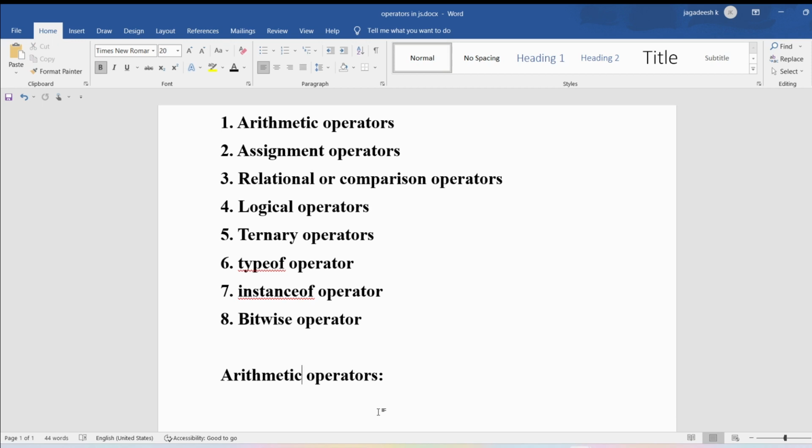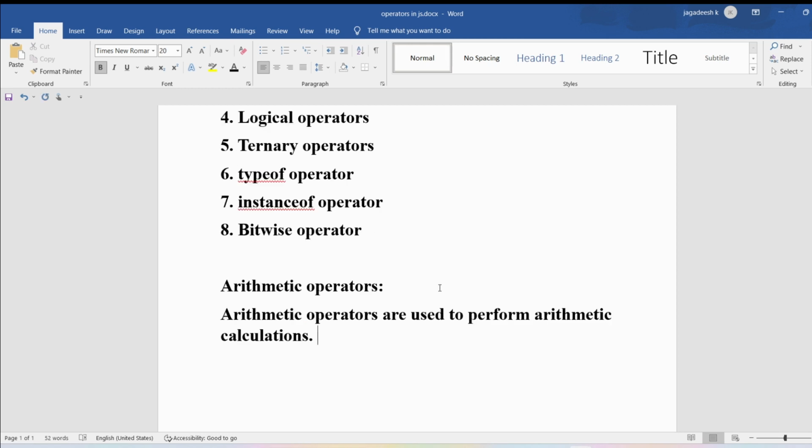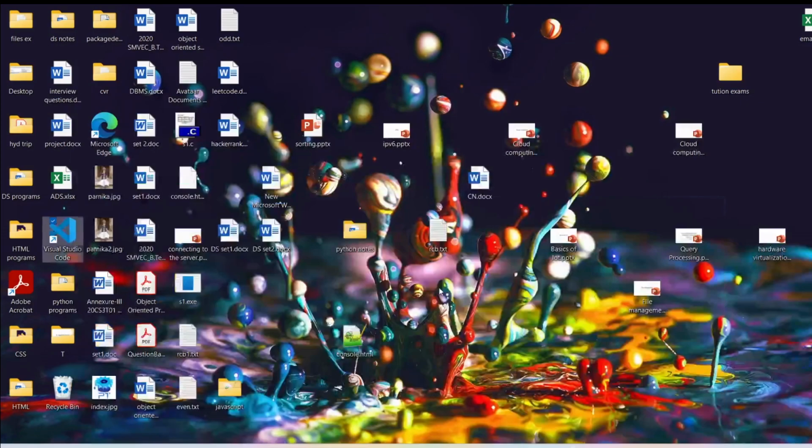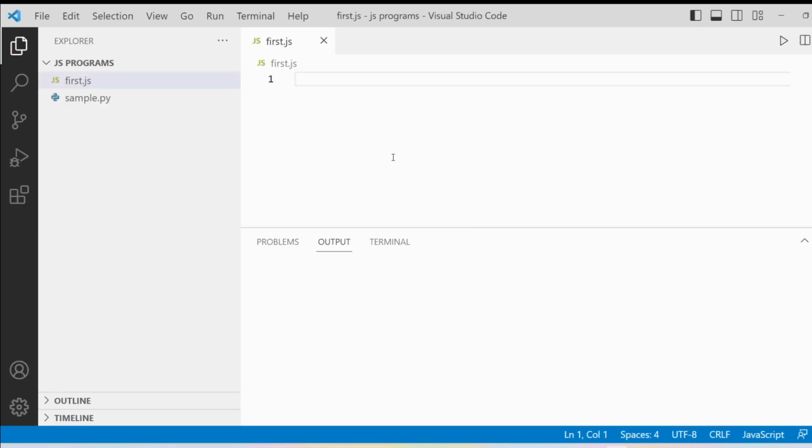If you want to perform the addition, you can use the plus operator. If you want to perform subtraction, then you can use the minus. If you want to perform the multiplication, then you can use the multiplication operator. So like this, JavaScript supports various arithmetic operators, which are useful for you to perform arithmetic calculations. Now let me discuss the arithmetic operators in detail with a program so that it will be clear for you. Let me go to the desktop, Visual Studio, and then I will write the program.